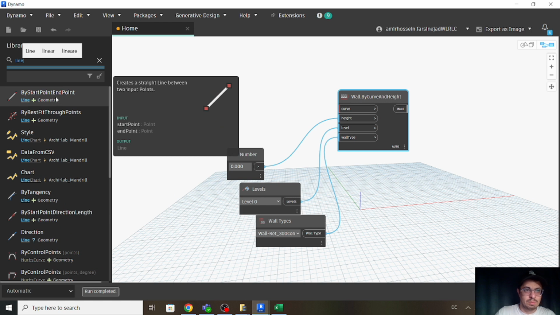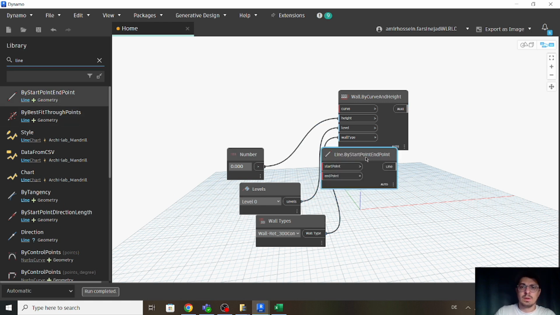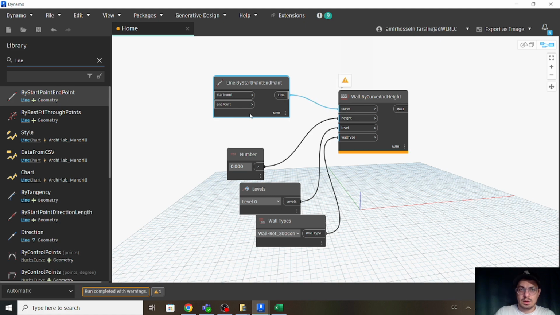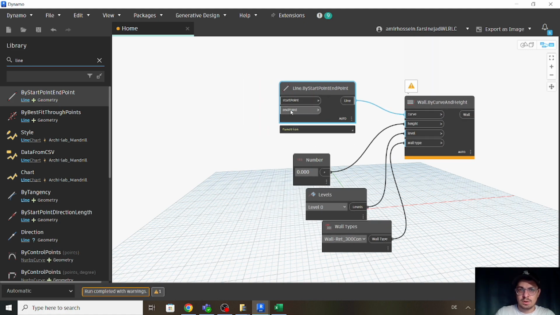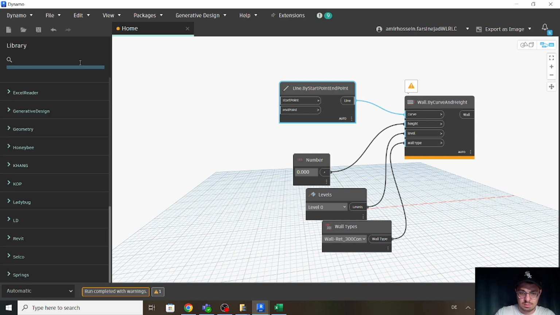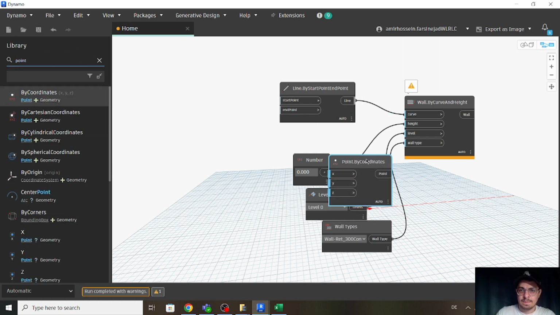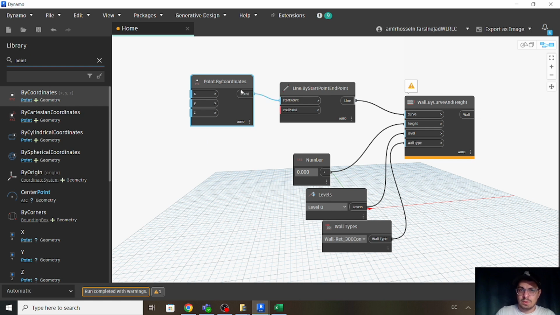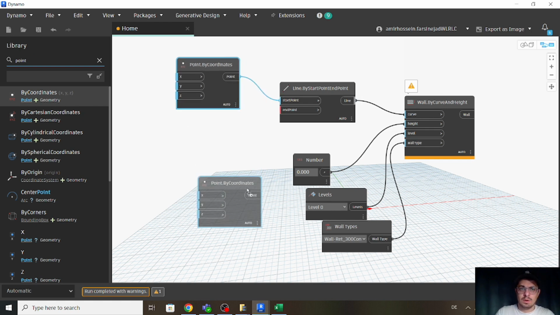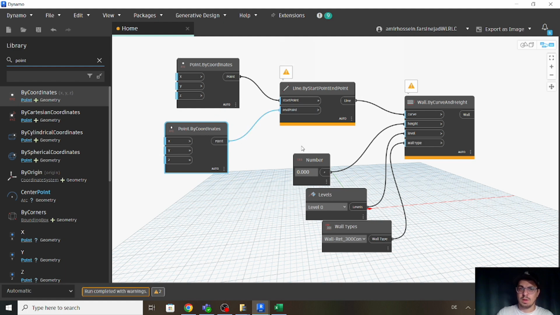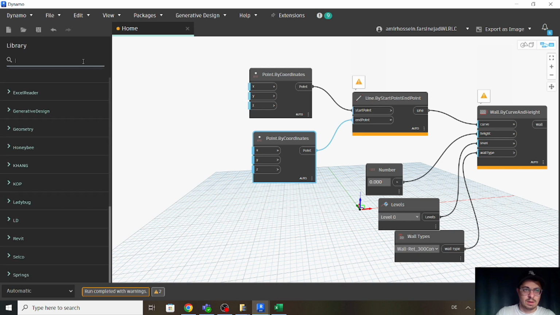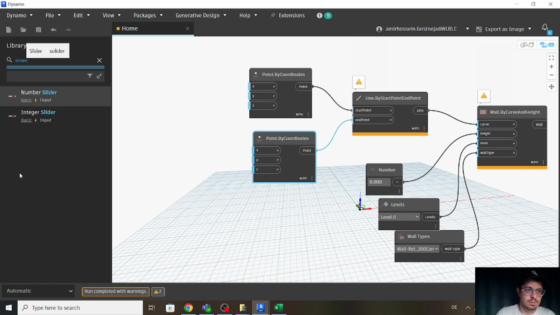Line by a start point and end point. Easy. So make it a line here. I need a start point and end point. For the point, I need to write here point by coordinates. One for the start point, another one for the end point. So I need x, y, z. Number, I will go with slider number.